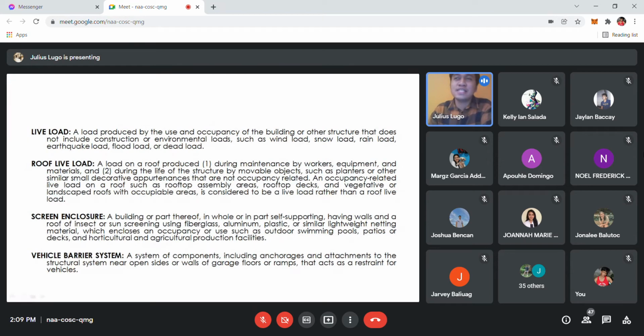Diba? Kasi ganito yan, guys. When you have a fixed ladder kasi, everything that tends to cause vibration, those are live loads. Except in the case of seismic loading. Kasi when you have your seismic loads or earthquake loads, those are different, ibang usapan na yan. Anything that causes vibration, aside from environmental loading like wind load, snow, rain, earthquake, flood, and in turn dead load, those are called live loads.